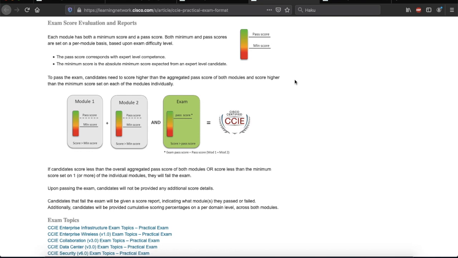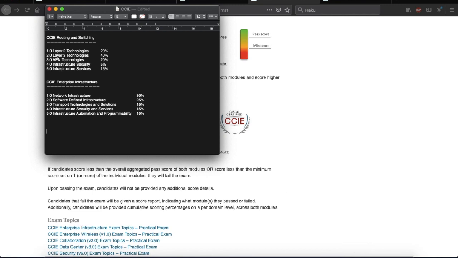So this might be a little confusing, a little difficult to understand. So let's take a hypothetical example. I'll use my text document to go over the minimum score and the passing score. So let's say that the pass score for the exam is 100 points. Now let's also say that for each module you can earn 100 points. And then let's set the minimum score for each module to 40 points.